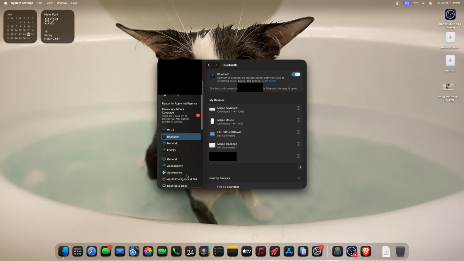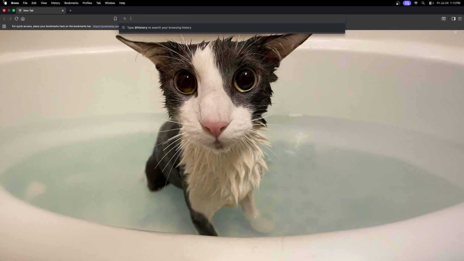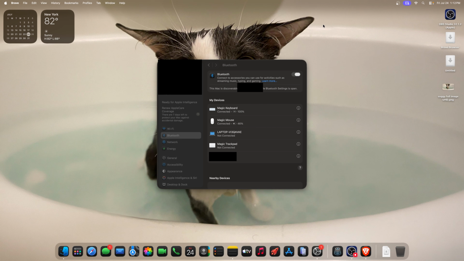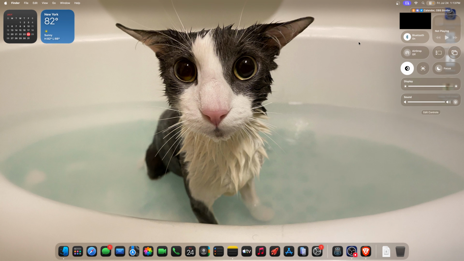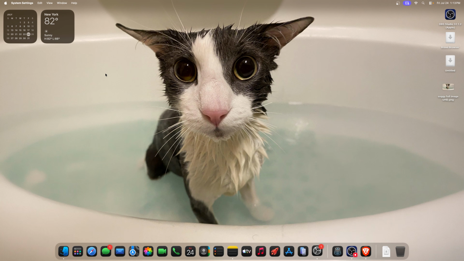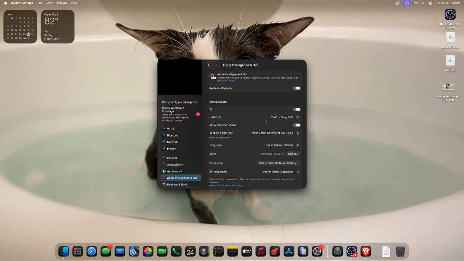Maybe it's dead? Okay, I don't know if there's actually an option to move this to the right, but maybe let's search it up. Or how about we use Siri? Hey Siri. Hey Siri. Okay, I don't think Siri is working. Did I turn Siri on? Let me check system settings, Apple Intelligence, and Siri.